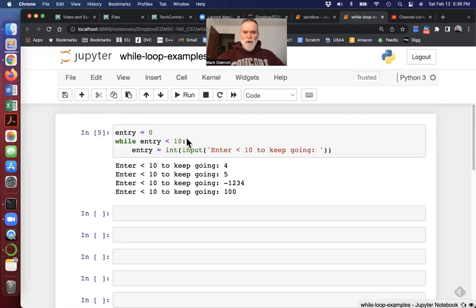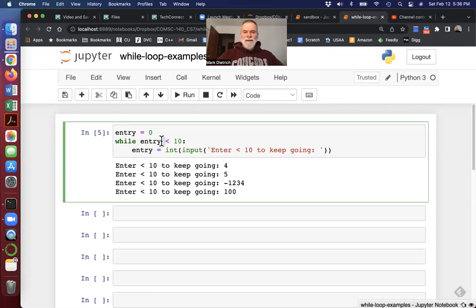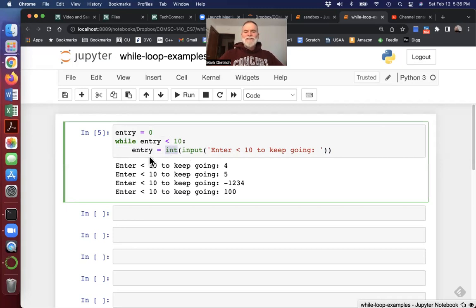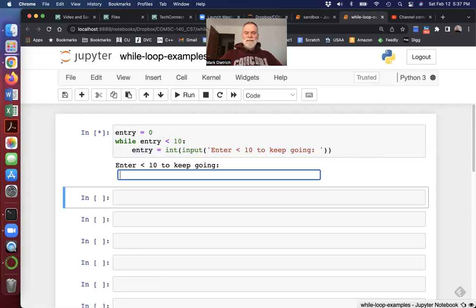Here in our Jupyter Notebook, I've got the code sketched out, and this entry line here is simply going to present this prompt to the user, enter less than 10 to keep going. It's going to retrieve that input from the user with the input command. It's going to cast it or convert whatever was input to an integer. And then it's going to assign that value to entry. So let's run this. And we get the prompt enter less than 10 to keep going.